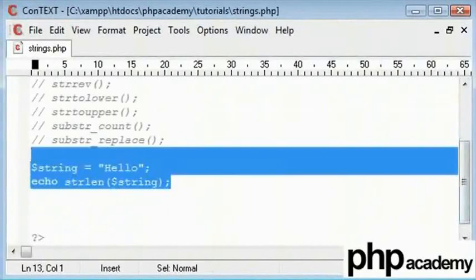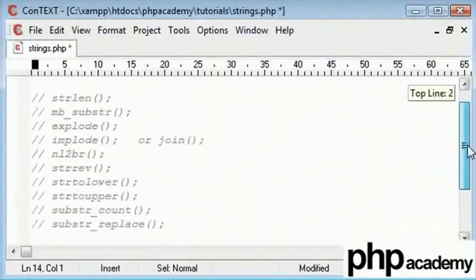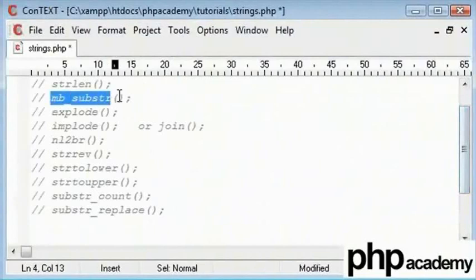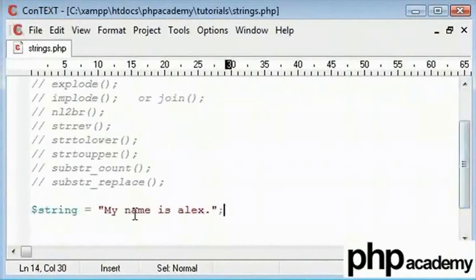Now the next function is applicable to this. If you were looping through the number of string characters using a for loop, you would need MB substring to take a specific substring inside. So for example, if you had the string of, let's say, my name is Alex, and we wanted to loop through this, checking each character as we went. For example, if you check out my name splitter tutorial, we loop through each single character until we find a space, and then from there on we save the last name.